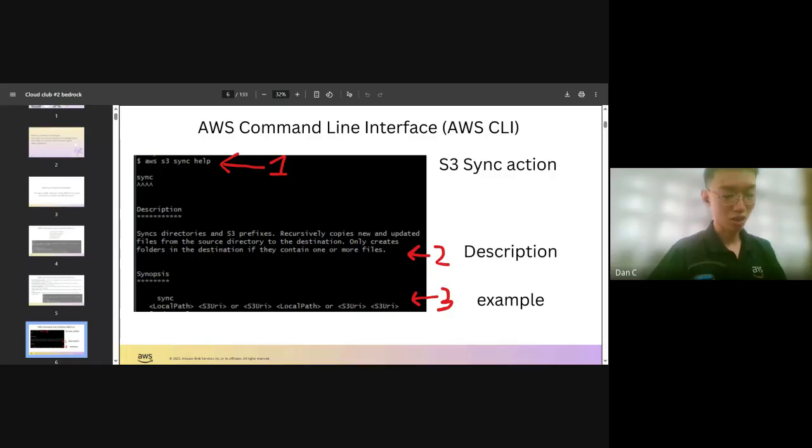So this is the most important way to boost your development skill, because you can work directly within your command line and focus on your development, and don't need to switch between your browser and your IDE. And also it provides the example. You can provide the local path and then the S3 URL. The S3 URL means the bucket path. I will show you later.